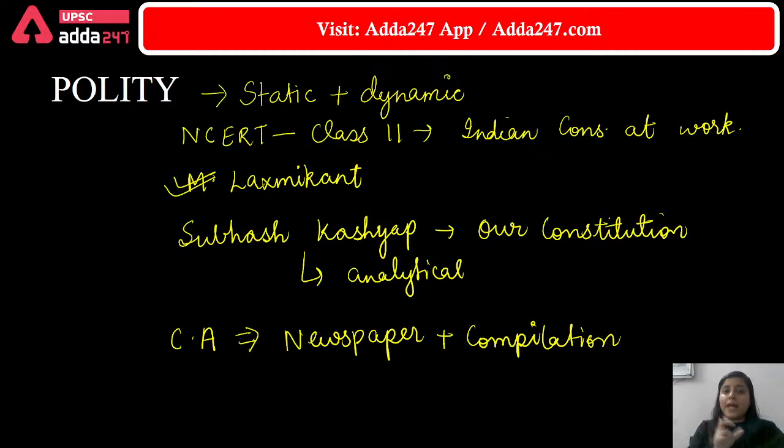Now, why I am discussing current affairs here in the static part itself is because we can't treat current affairs as a separate subject. The static part is to be read and at the same time, parallelly, current affairs should go on. So for the compilation part, you can refer to the compilation provided by Adda 24/7. So this will be enough for polity.